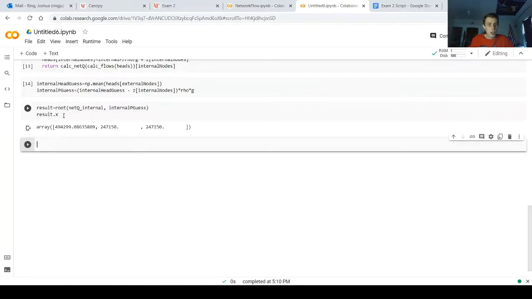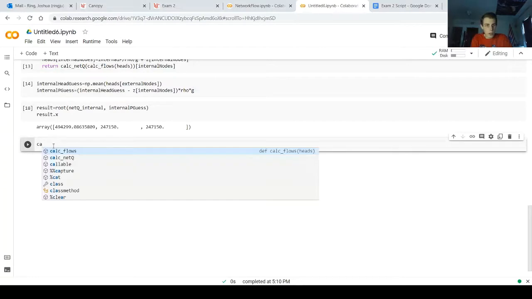I guess I'll leave that open. So, next section of code that we will be working with is to be able to find and print the flow rates through each of the pipes. So, we can do this by starting off with calculated underscore flows.